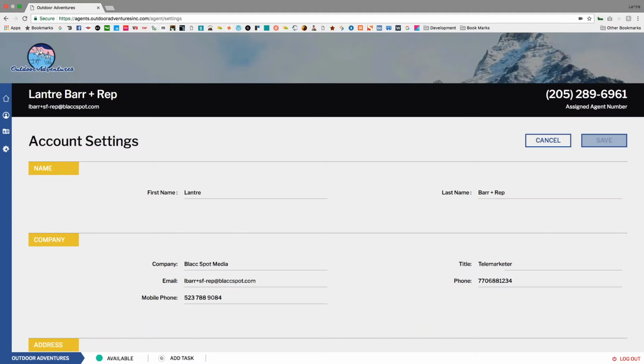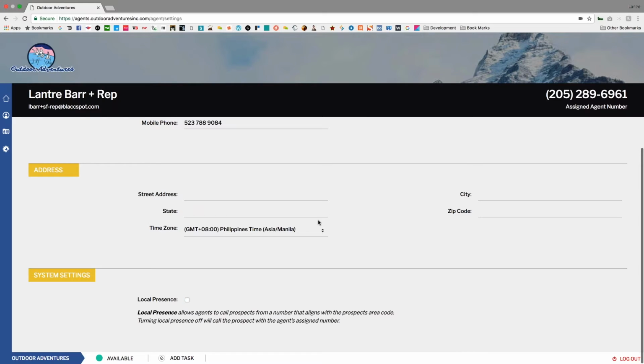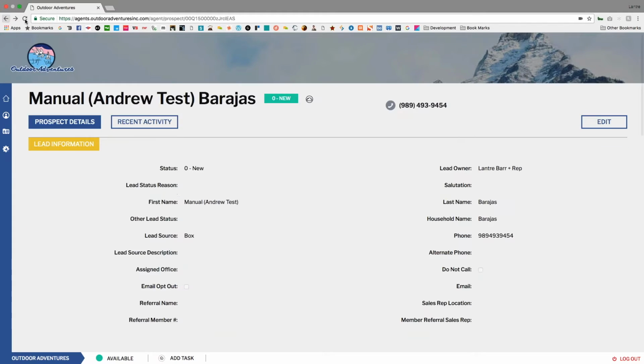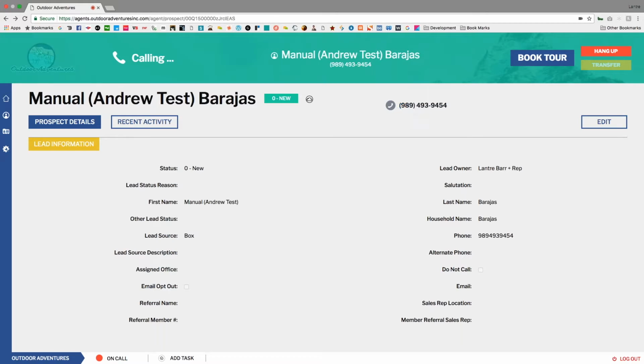I'm going to go back and turn my local presence off, and this time you should get a call from a 205 number. All right, I'm going to make that call again. Andrew, you should be receiving a call from a 205 number. It's coming from a 205 number now. All right, that is the correct number you're supposed to be getting called from at this particular point in time. It is the assigned number.